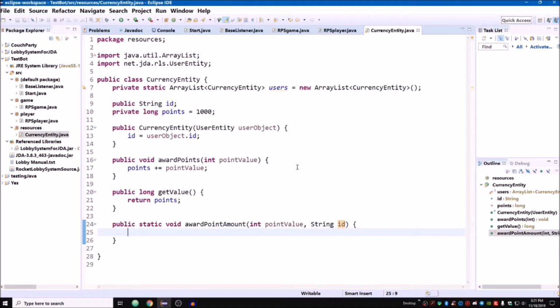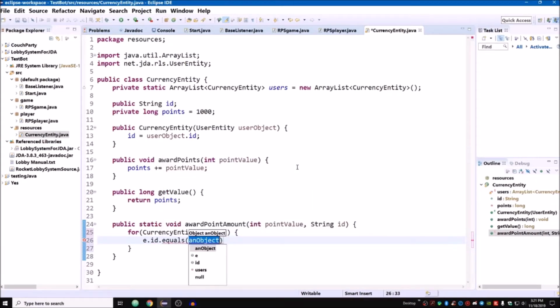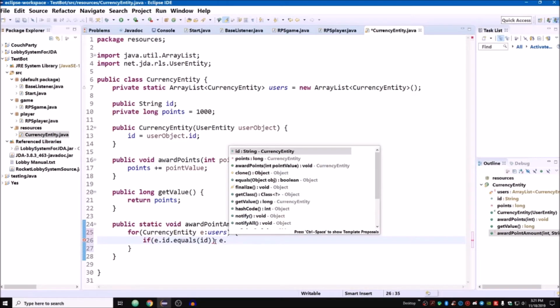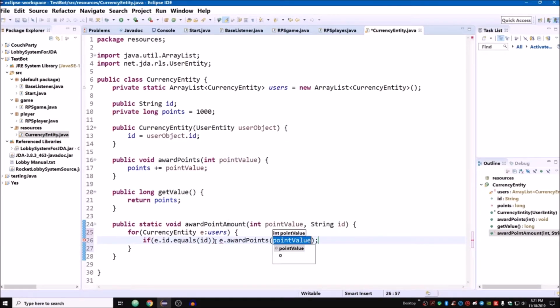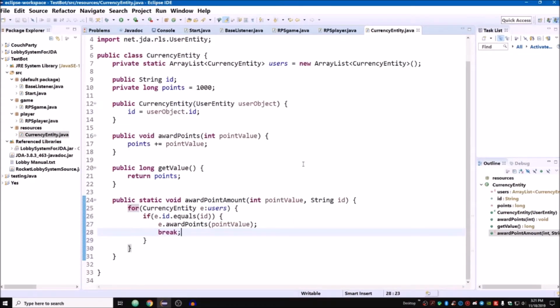So, first things first, we need to find the user. So for currency entity users, we're going to go ahead and find them by accessing e.id.equals ID, right? And if this is true, we're going to go ahead and use award points point value. Yeah, there you go. We should also probably surround this in a method body, I mean, an if statement body, and then break out of the loop. And that's it. Now we can reward points.